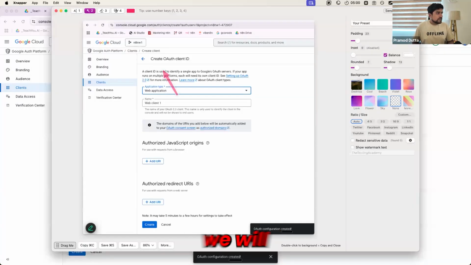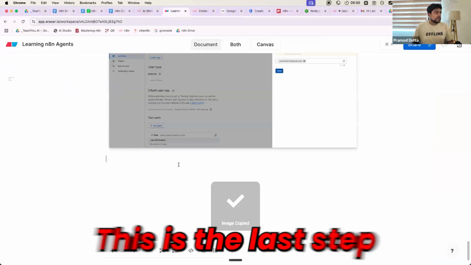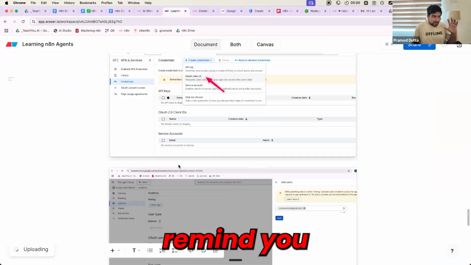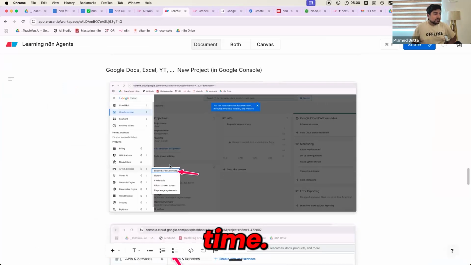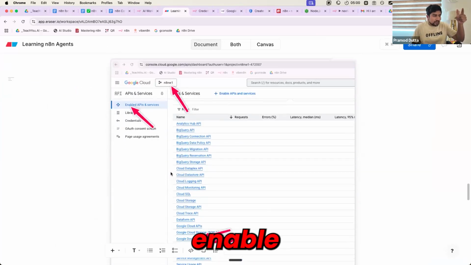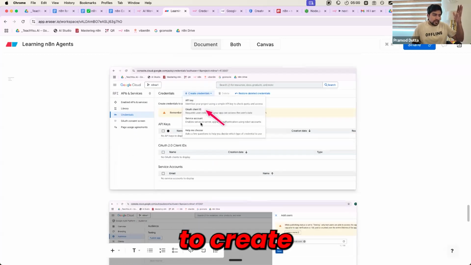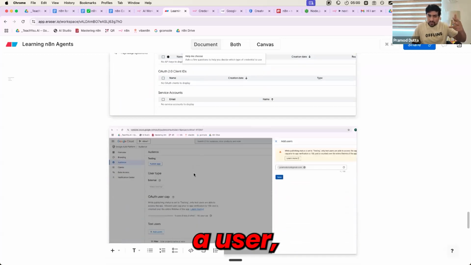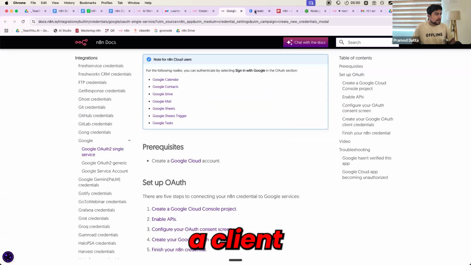Here we will select the web application and add the URL. This is the last step that we are doing, everyone. I'll go through each and every step one more time. Step number one, enable Google Drive, Google Sheets and Google Docs. Second, you need to create a consent screen and add a user, which is audience. Third, you need to create a client.